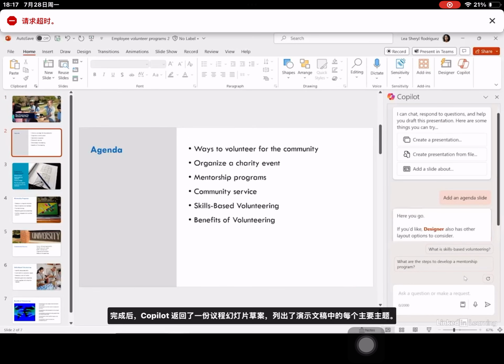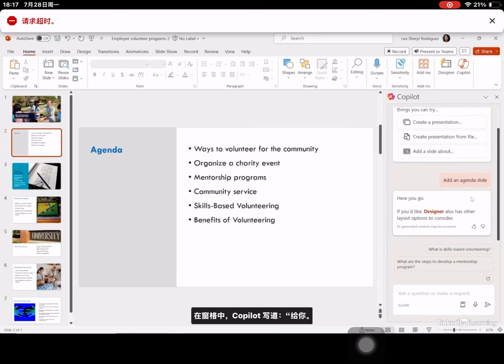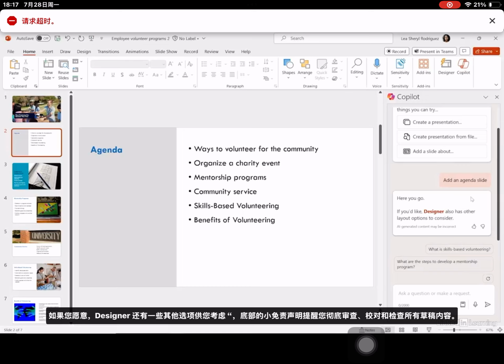And done. Copilot has returned a draft agenda slide listing each of the main topics in the presentation. In the pane, Copilot writes, "Here you go. If you'd like, Designer has some other options for you to consider," with the small disclaimer at the bottom reminding you to thoroughly review, proof, and check all of the draft content.